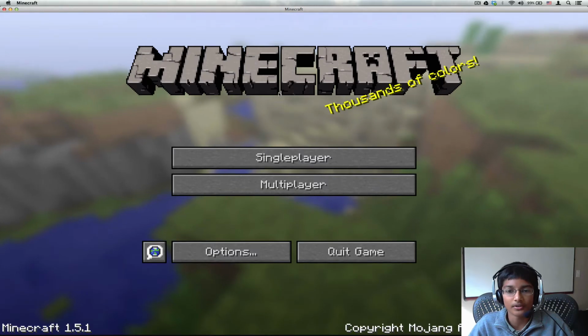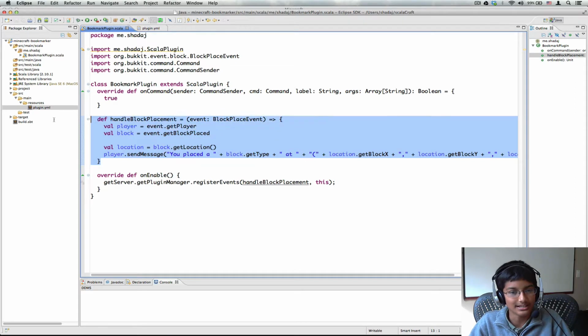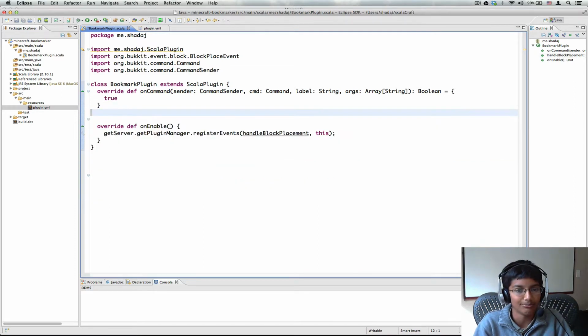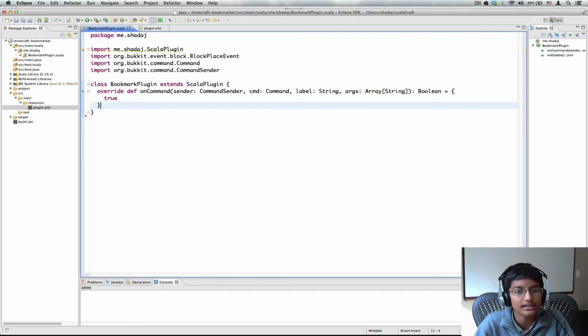So let's get started. I created the plugin using my Gatorade template, and I already converted it into an Eclipse project using the SPT Eclipse plugin. We're going to be using mainly the on command. So I don't need this anymore, handle block placement. And I don't need on enable either. So we only need the on command.